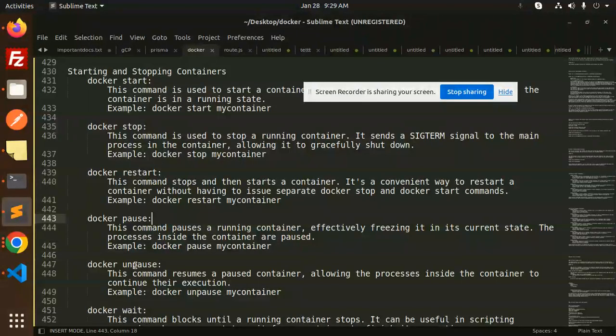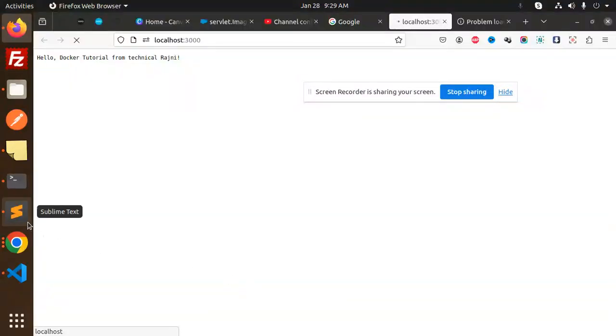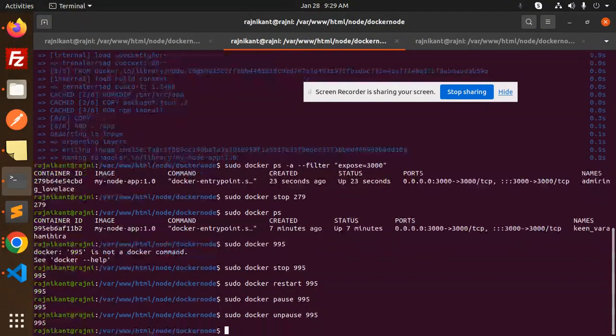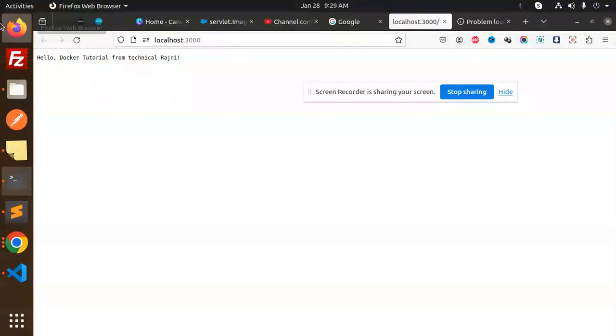Okay, next, unpause. I want to unpause this one, my container. So let's go over it and add unpause. Here you can see that it's unpaused right now. Now it's working. Here you can see it's working now.